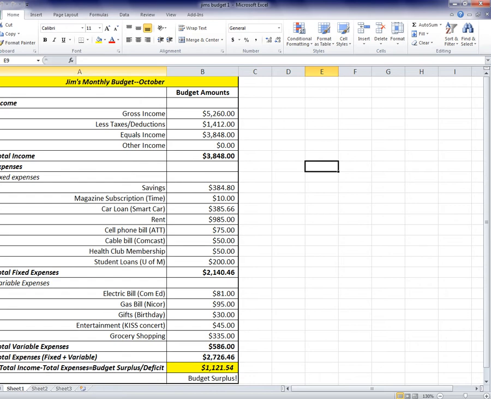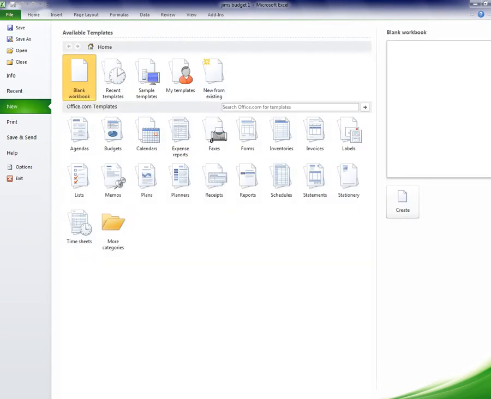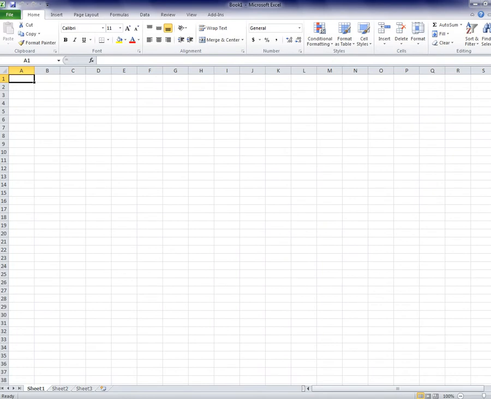Alright, so everybody open up a new Excel spreadsheet. Okay. Blank spreadsheet that looks like this. Alright. The first thing I'm going to do is click into cell A1, which should already be clicked into. You can see which one you're in because it tells you right here, A1. So I'm in A1, and I am going to type Jim's monthly budget dash October and hit enter.